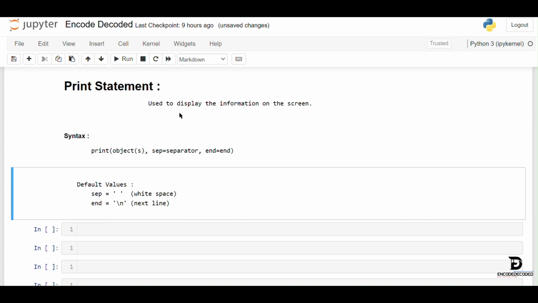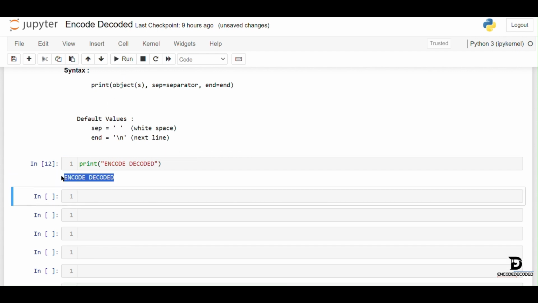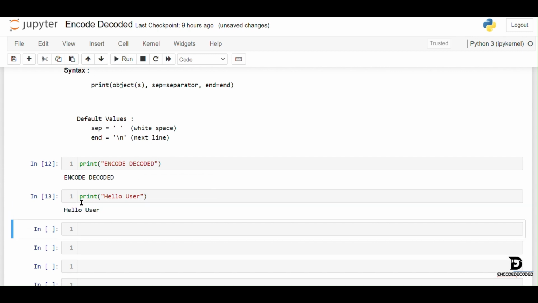Let's try with an example. Print "encode decoded". Now run this statement. We get an output on the screen like encode decoded. What we mentioned in the print statement is what we are getting here. Now print "hello user" and run it. And we have hello user as an output here.